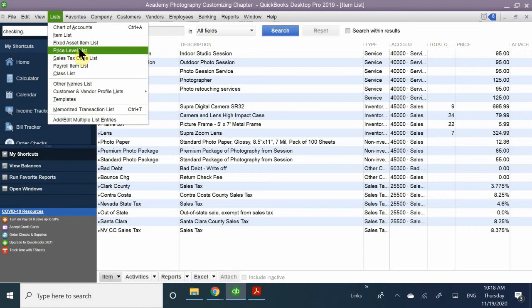So price levels, again, depend on what kind of customer they are, whether they're commercial, and it's also going to give us a little percentage for getting a job complete for a customer. And we'll talk about that later, okay?